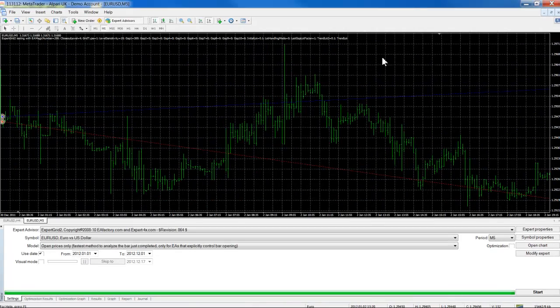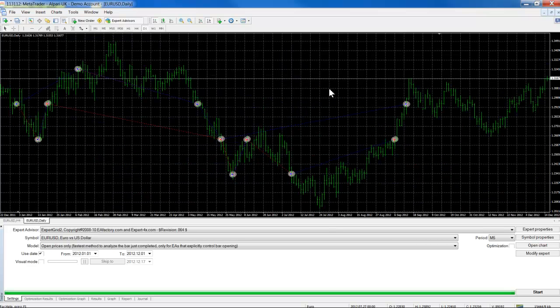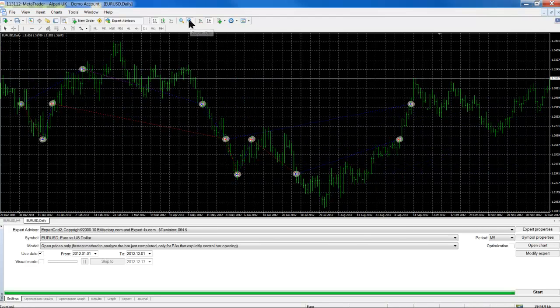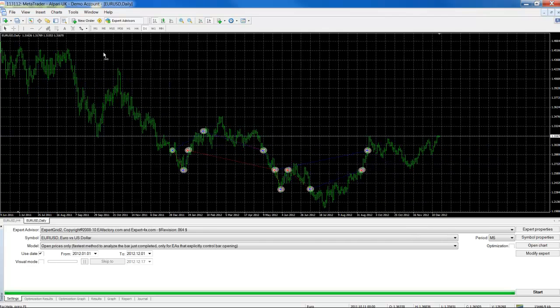And those lines there are the actual transactions that have occurred. Now this is the 15-minute chart, a 5-minute chart, because we ran it on a 5-minute time frame. I'm going to go to the daily so we can see these transactions a little bit more clearly, and I'm going to make it a little bit smaller.